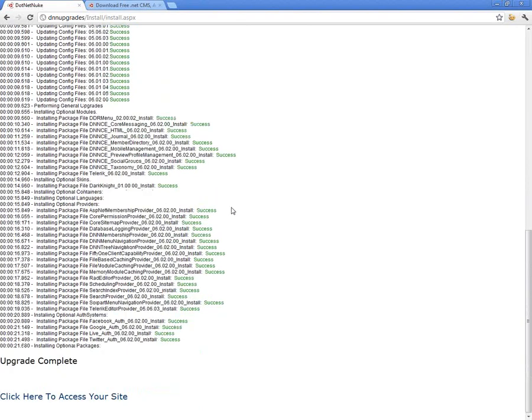But what we should see at the bottom of the screen is an upgrade complete option, and then, click here to access your site. If I go ahead and click on that link, that's going to take us back to the home page for our website, and we shouldn't really see anything too much different. I will point out a couple of differences, though, as we get back to that home page.